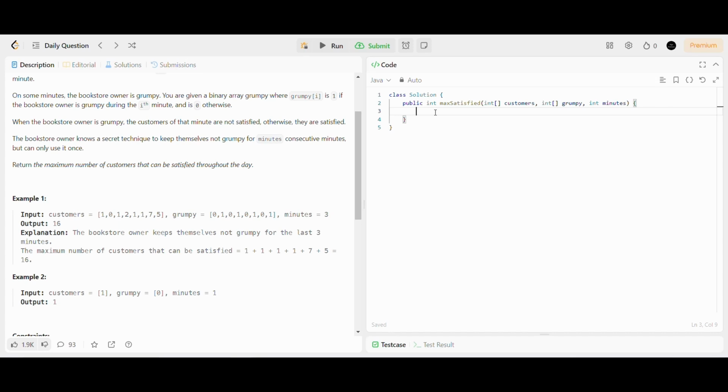So now I will code the solution. First I will declare a variable called current window, initialized to 0, and max window initialized to 0. So the current window stores the number of customers who are not happy in that window, and max window stores the maximum number of customers who are not happy among all the windows. Then I'll declare another variable called non-grumpy sum, initialized to 0. So it will add all the customers who are happy.